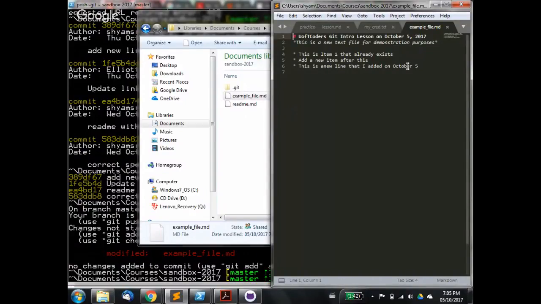What does the dot do? The dot says, checkout, go back to your previous commit. Discard everything after the previous commit. That's what the dot is for.